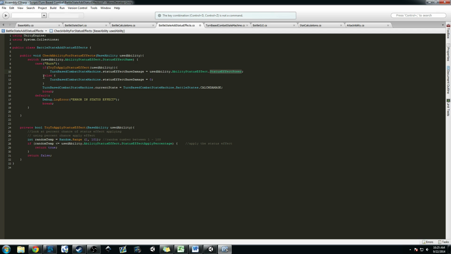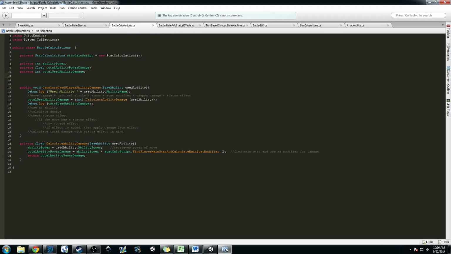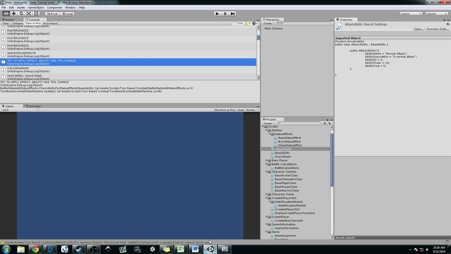And then otherwise, if it returns false, this else statement here, we're going to set our status effect damage to 0 because there is no status effect. And then we're going to go into our calculate damage state. Now, you might be wondering, how are we going to use this variable? It's in the turn-based combat state machine. Well, since it's public static, we can access it in our battle calculations function here.